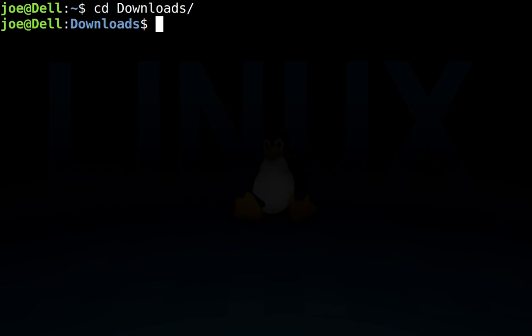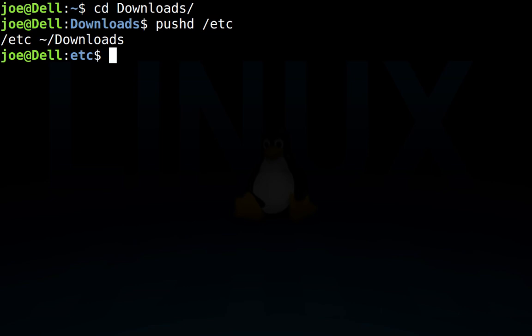And the command for that is pushd. And then give it your directory. And now what it will do is, you see, it's saying that we've gone to the etc directory into the downloads directory. And I can work here for as long as I like. And then I can use a command called popd.